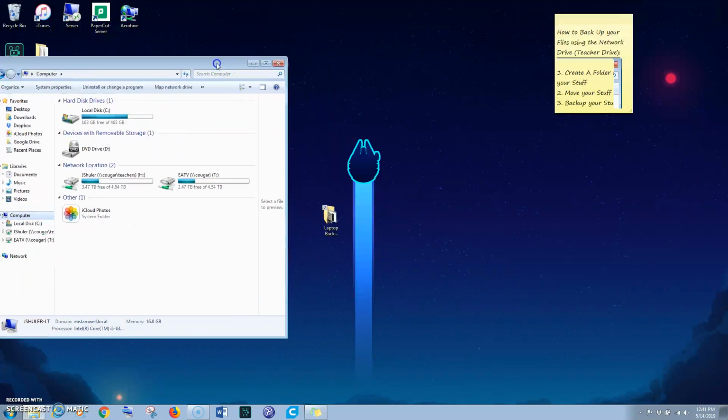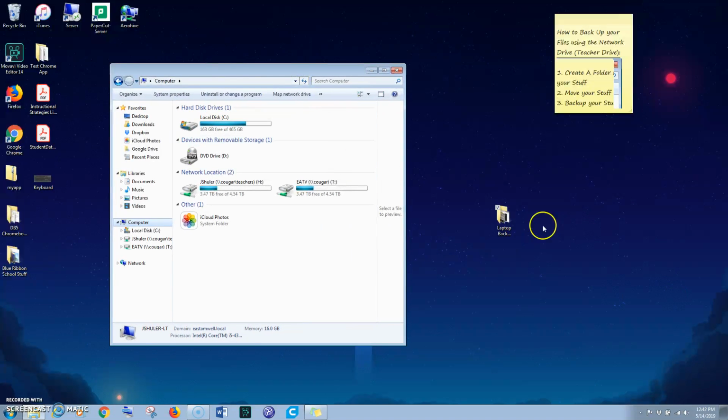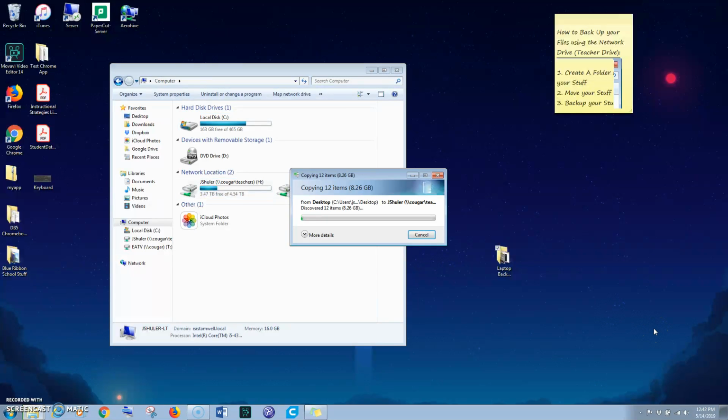And so the actual backup process is I'm going to take my folder that I made with all my stuff that I want to save, and I'm simply going to click and drag it into my network location. So I'm going to click, hold, and drag and drop it on there. And this is actually going to make a copy.